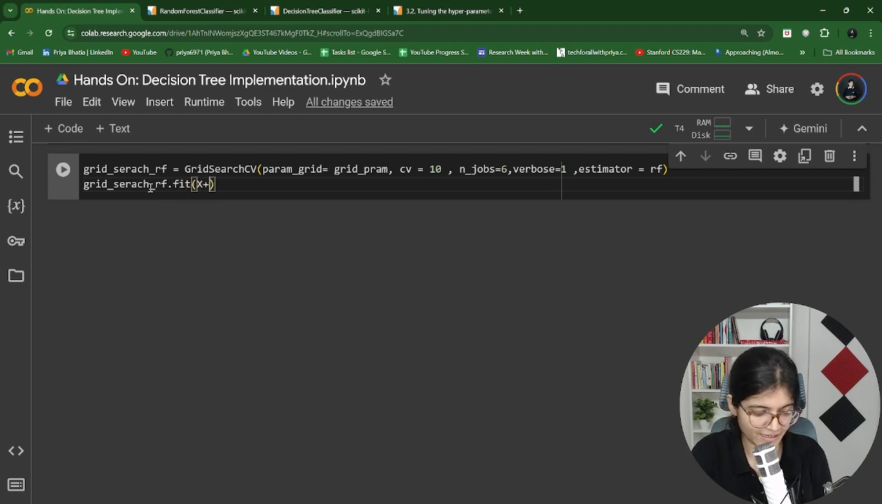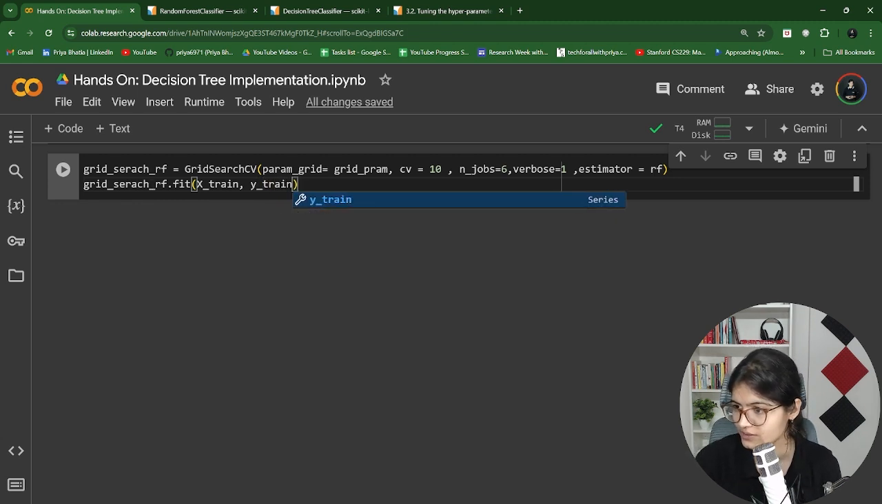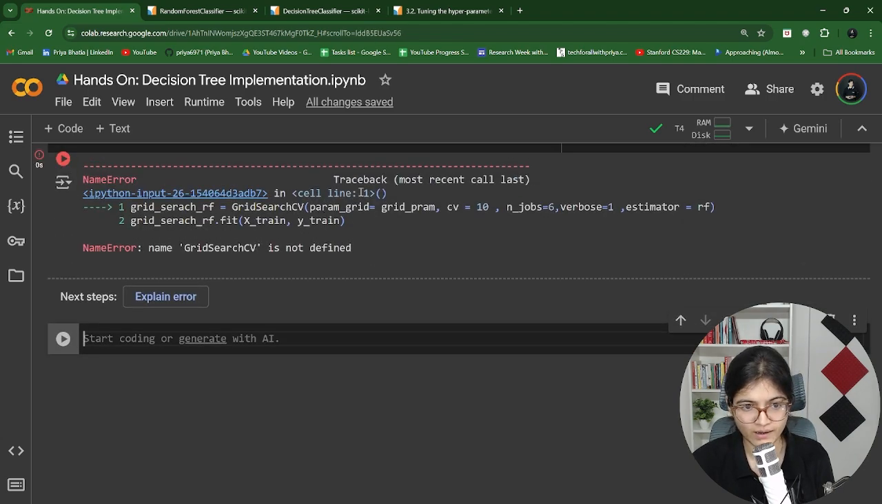So what we will do, we will try to work upon the X_train and y_train. I'll showcase you in this demonstration itself the best parameters after the training is done. So I'm just running this code.